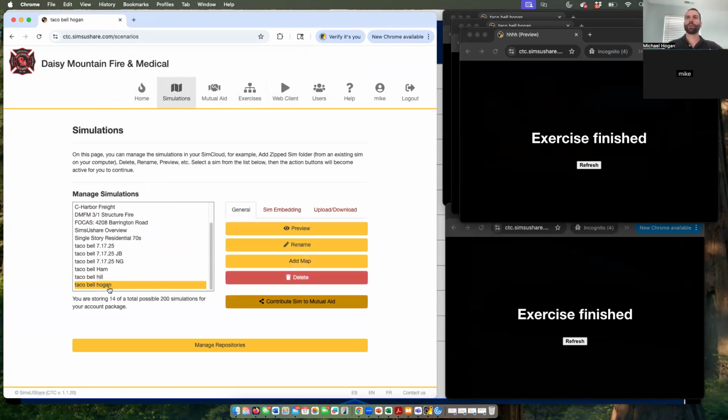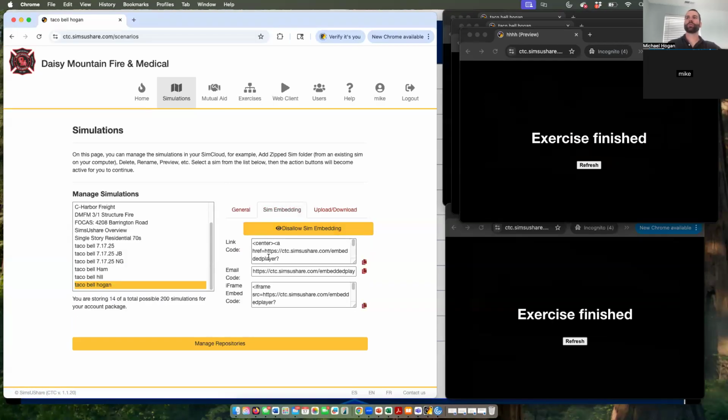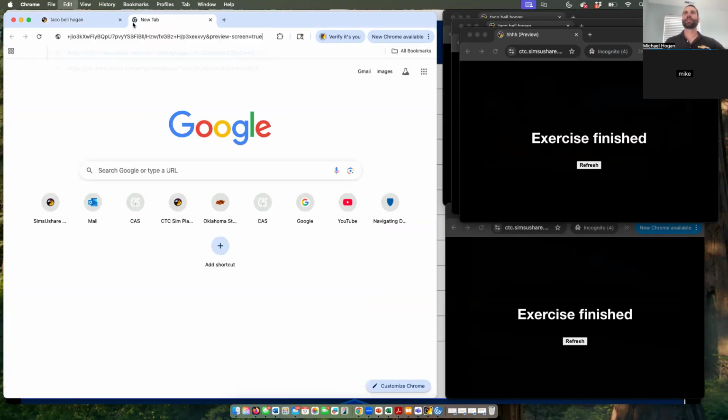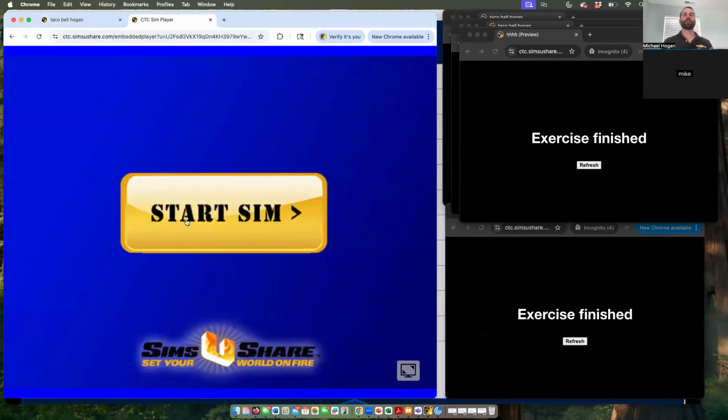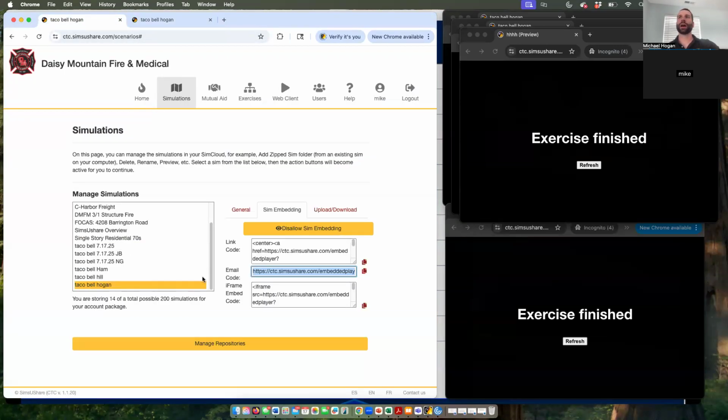But for example, say I want this Taco Bell Hogan to be sent out from your Sims, you hit Sim embedding, you hit allow Sim embedding. You can either use these link codes and paste it into Vector Solutions, Target Solutions, or this email code. You can send out the Sim via link where they don't need any login, they don't need an exercise code. They can start this Sim via link. Again, you would need some navigation set up in the Sim. We didn't set it up in this one, where they would be able to control themselves and move around on there. So that's a way to send your Sims out via link.